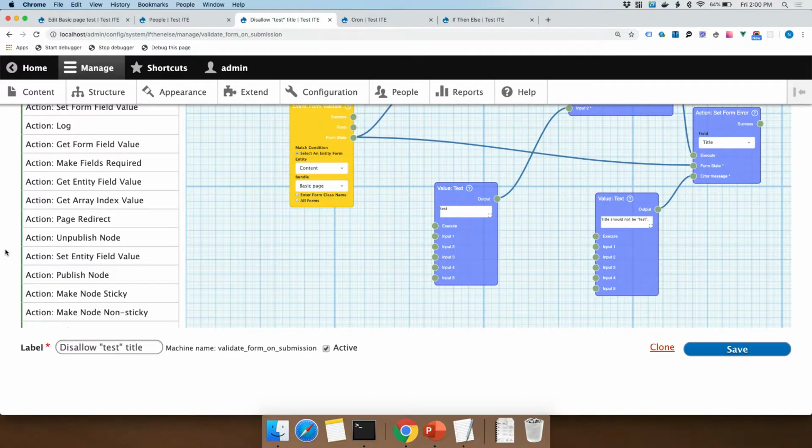Anything? So I presume that all of this gets exported to configuration. Yes, just like any other configuration. It is a configuration entity, so you can export it and import it. Amazing.